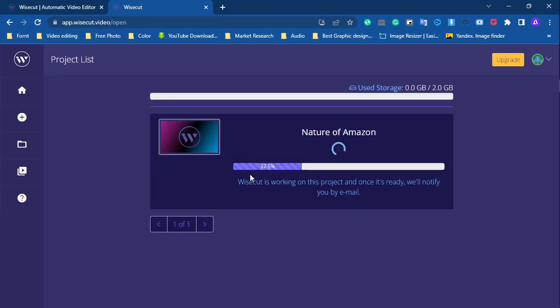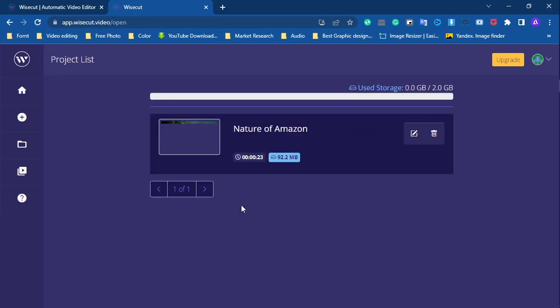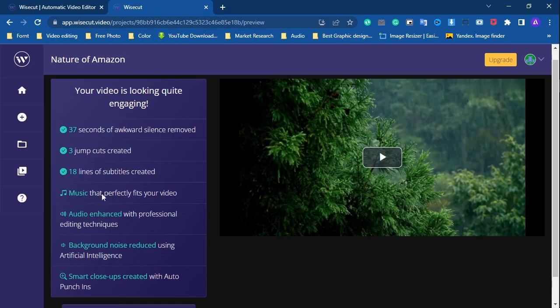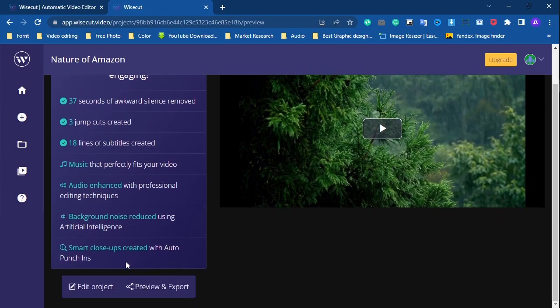Now you have to click the Create Project button to apply all the automation process to your video. Then it will take a few minutes for processing. After completing the process, you can download your video. I am going to show you the before and after preview results.